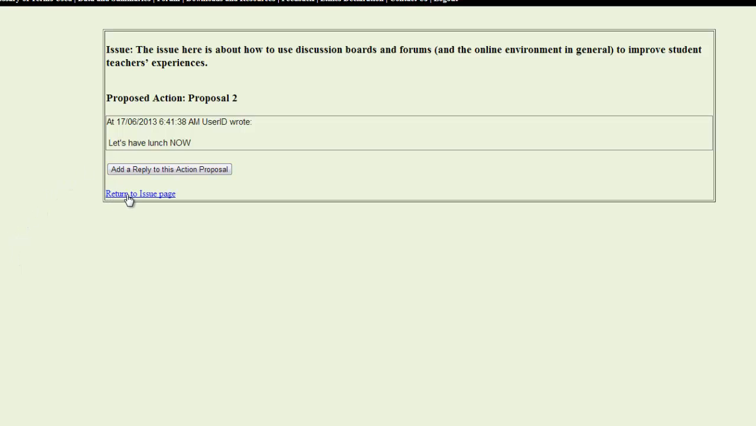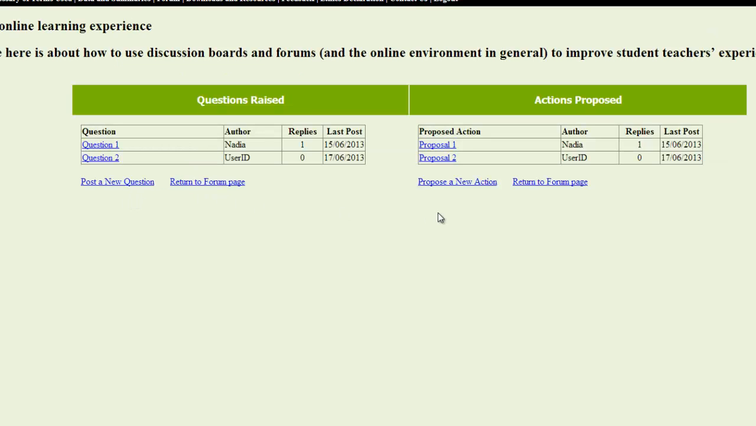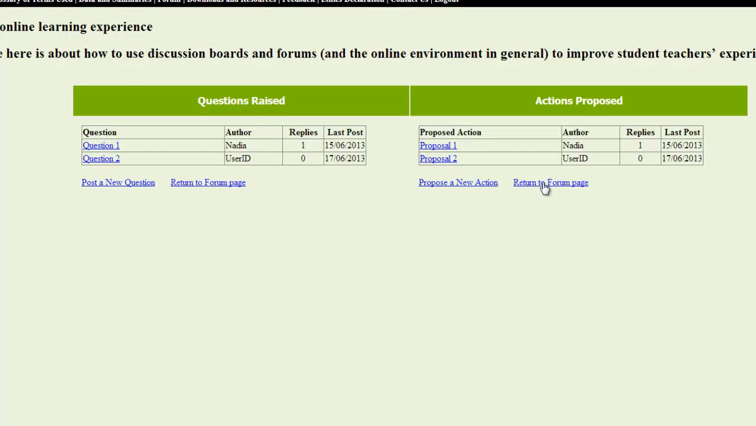Now notice that for both questions and suggestions, you can know the number of posts by looking under Replies. You can also know when the last post was made. Also, for each question and proposal, you can know who the author is. Please notice that questions and proposal do not correspond one to another. The only thing they have in common is that they are both related to the same issue. Once you are done examining a particular issue, you can click on Return to Forum page.